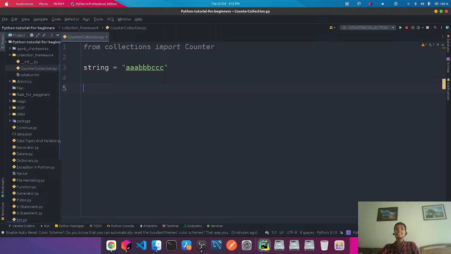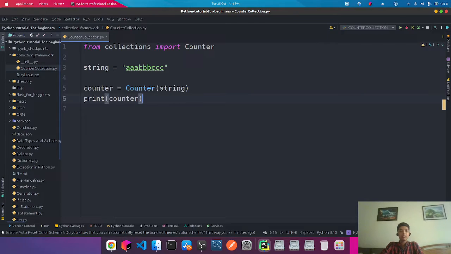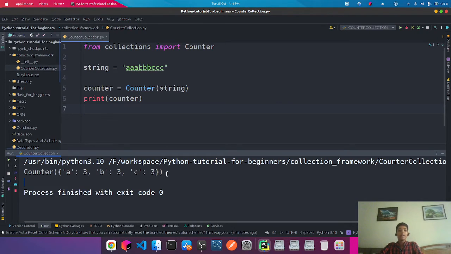So here they made it easy using the Counter class from the collections framework. I'll define a counter variable. This is a class, and here I'm going to pass the string. Now if I print the counter, as you can see, A is 3 times, B is 3 times, and C is 3 times.